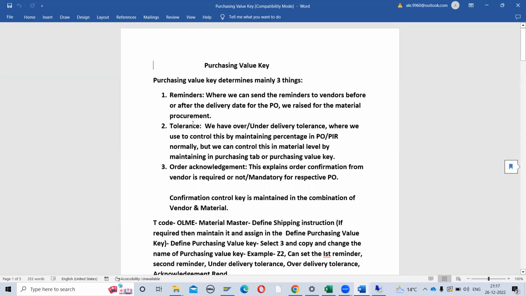Suppose today, after 4 days, there is a delivery of some particular material. You want that 3 or 4 days before the date of delivery, a reminder should go to the vendor that after 4 days you have to deliver the material. And suppose the delivery date is crossed and the vendor has still not dispatched the material. Then, if you want, after 1 day or 2 days or whatever your business requirement is, you can set the reminder.